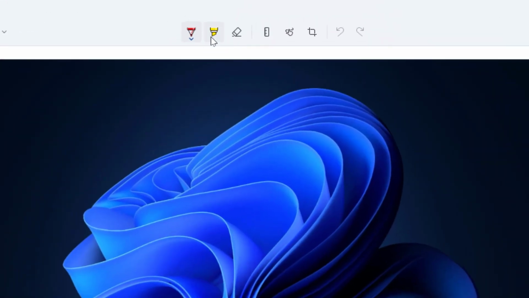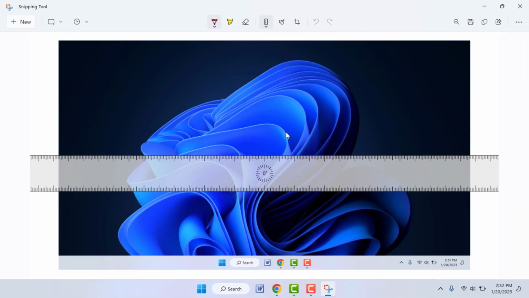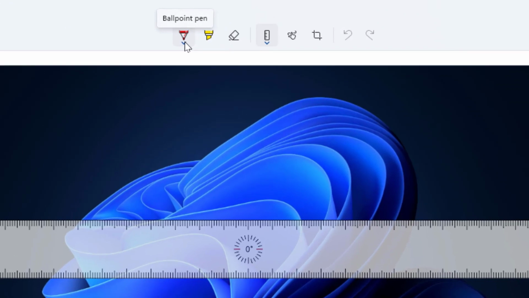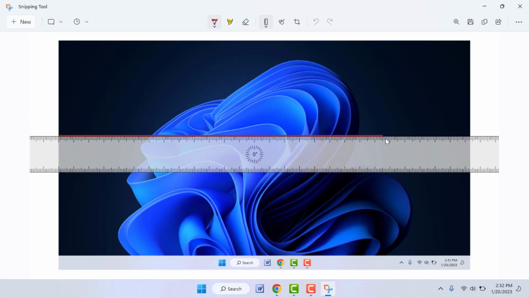Here you can get one ruler option. As you can see, just click and open it and it will show you the ruler. Now if you want to draw a line, just select this ballpoint pen like this. Now you can easily draw the line. The line will be drawn very straight, as you can see, with the help of the ruler. If you want to draw lines on the screenshot, you can use this ruler. So this is the use of the ruler on the snipping tool.